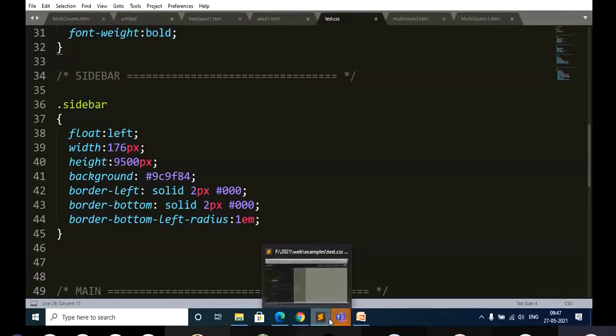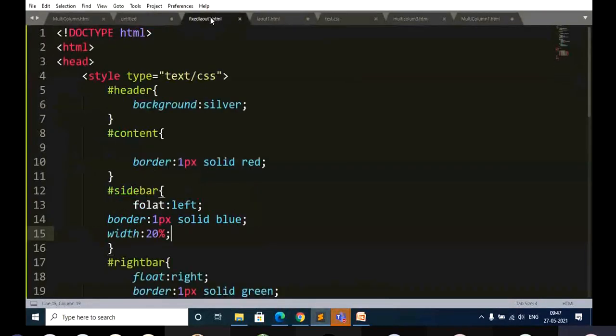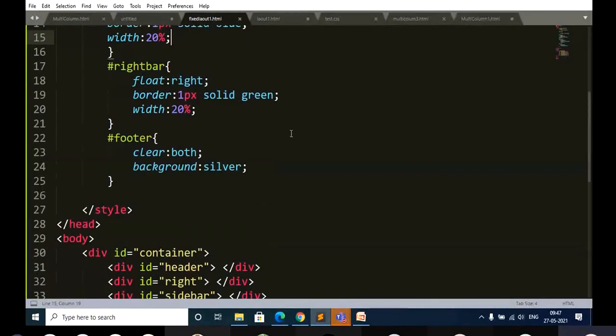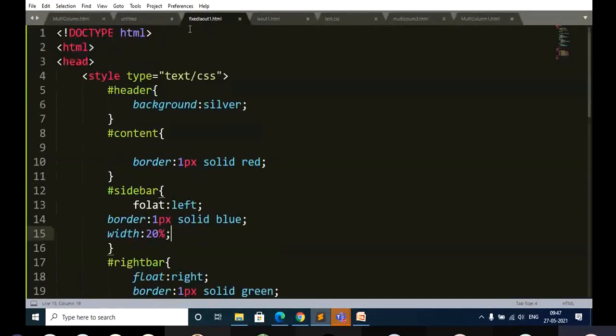This is the program I have created for fixed layout. Actually, the file name I have given is fixed layout. Let me avoid confusion by renaming it here.